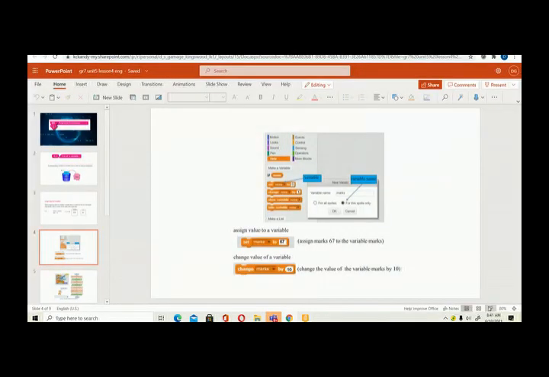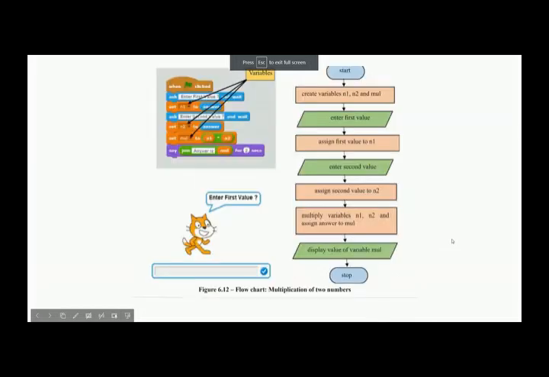So what I'm going to do is I'm going to make a program. Now look at this flow chart, then you will understand. Now I'm going to create variables n1 and n2 and mul. Mul means multiplication. N1 means number 1, n2 number 2, and multiplication. So I will need 3 variables.